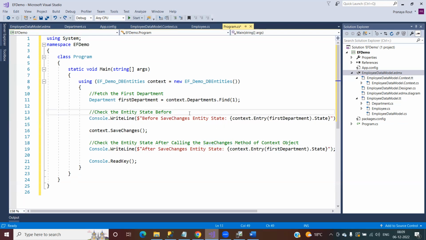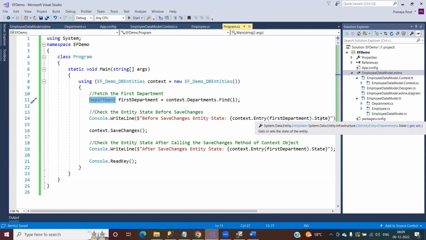Before save changes, in this case you can see I have fetched one entity, storing the department table. And if you want to check the state, you have to write this statement, context.entry. You have to provide the entity, so in this case the entity is first department, and then you can fetch the state of the entity by calling the state property.